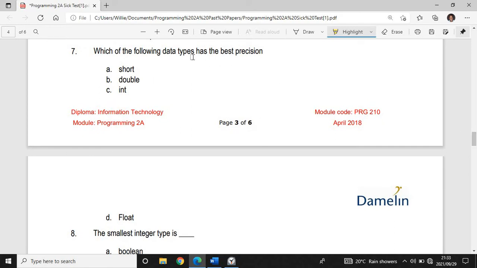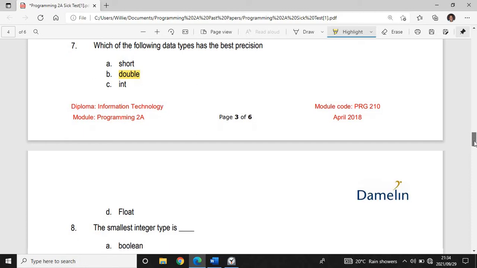Which of the following data types is more precise? I might be wrong, but I would say it's double, because double can do what int can do, what short can do, and float. It's not restricted. It can handle any type of data. It's like saying Usain Bolt can run, can do shot put, can dive, can swim. That's what double can do.